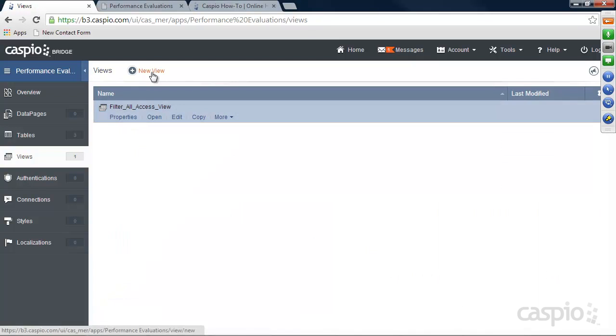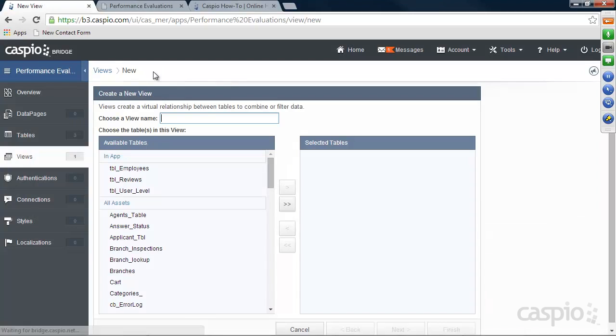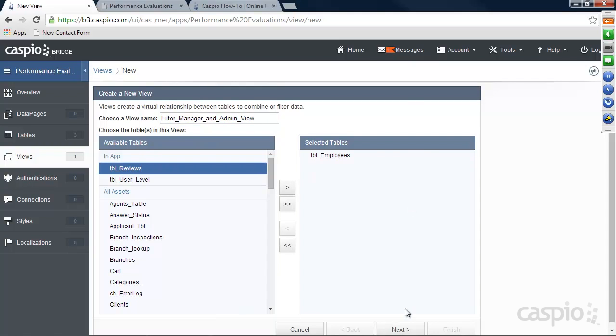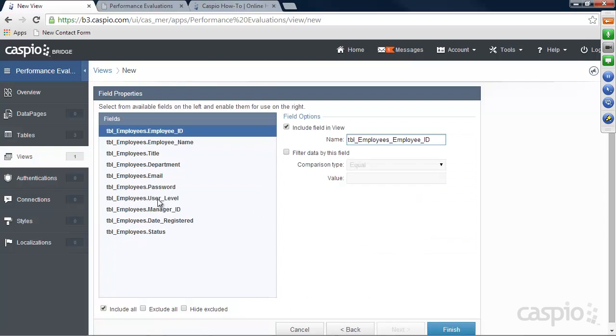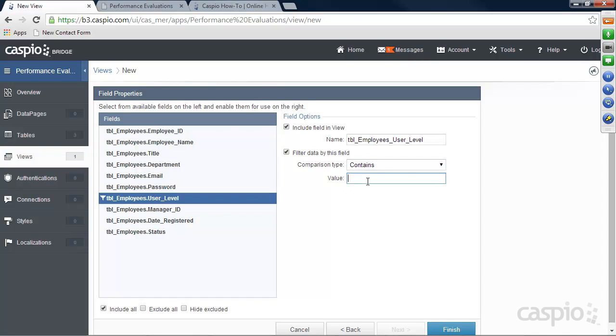Then you're going to build another view for admin and manager. These two levels, admin and manager, because admin can also be a manager in this application. So we're going to build a view for those two user levels as well. We're going to say filter manager and admin view based on the employee table. Under user level, you're going to filter based on contains again, and the only thing you need here is admin or manager.